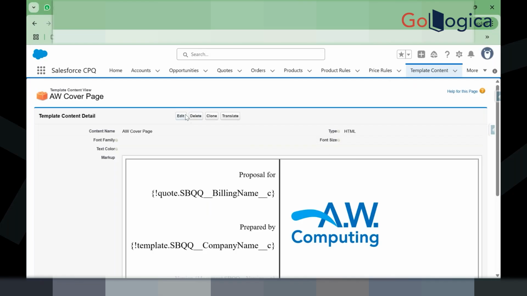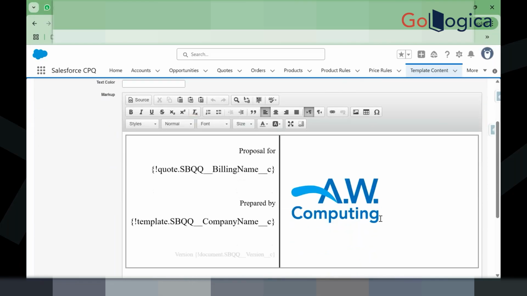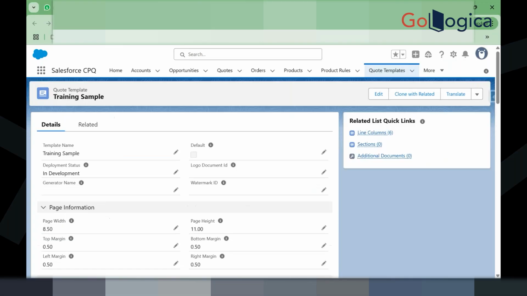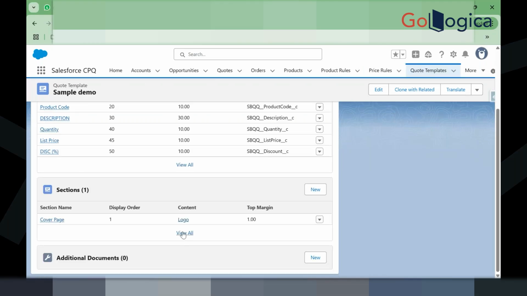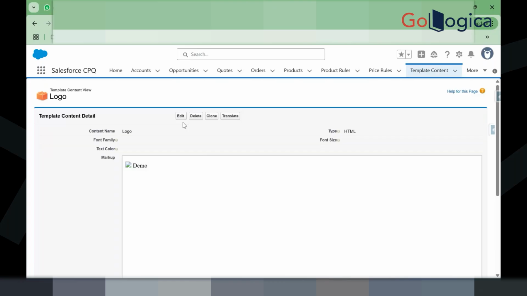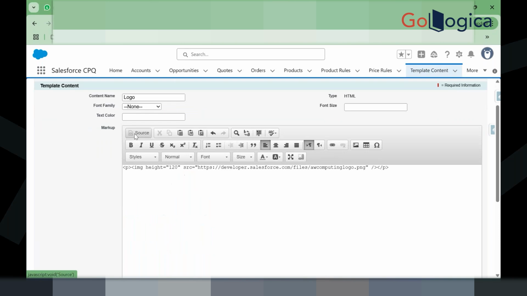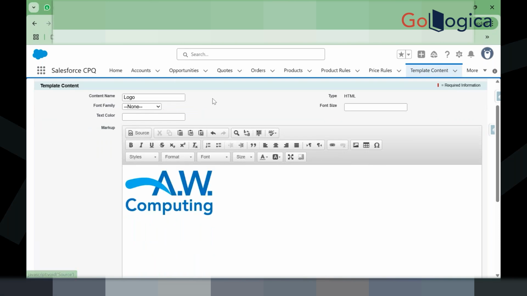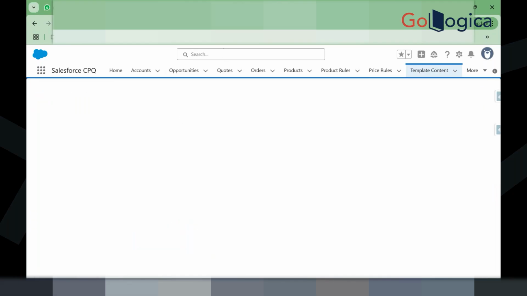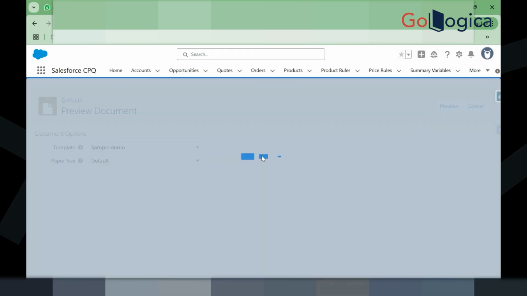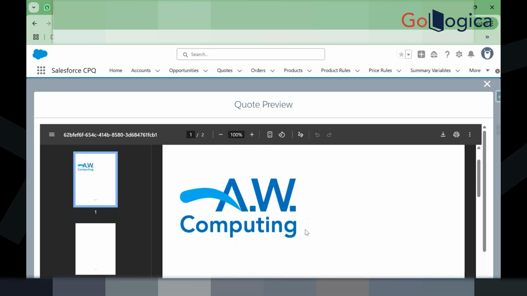You can see it is HTML content, right? The image is not properly formatted. That's why it is not available. So now this is properly formatted. That's why it is visible, right? So if I try to save this and now review the document, you can see the company logo is populating, right?